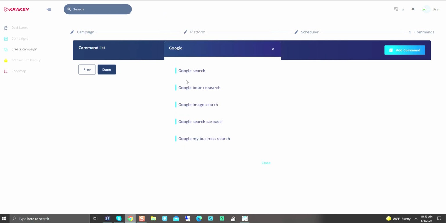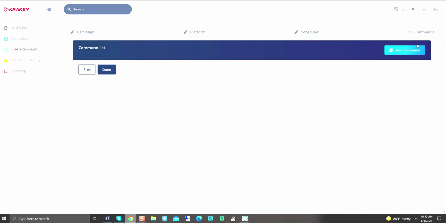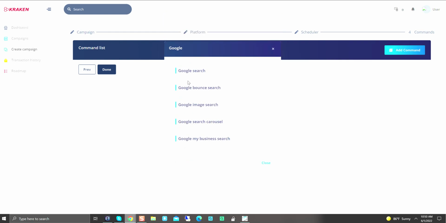We can click on Google. We can have it do a Google search. We can do a bounce search. This is pretty cool. Put in your competitors' websites or tell it on here. Okay, so we can put in the keywords that we're wanting to rank for, put in the website link, the number of bounces, and the number of pages you want it to go through and do a bounce on. So that's really neat. So on Google again, we can see here Google bounce search, Google image search, so you can search for images, Google search carousel, right on the carousel, and the Google My Business search.